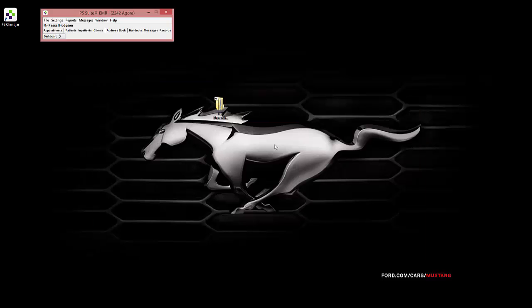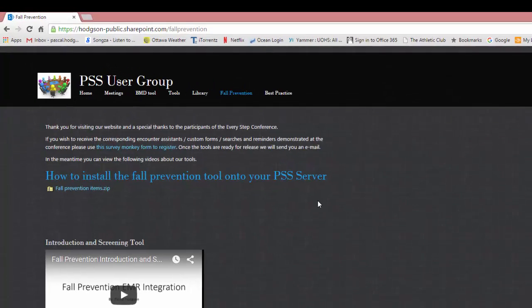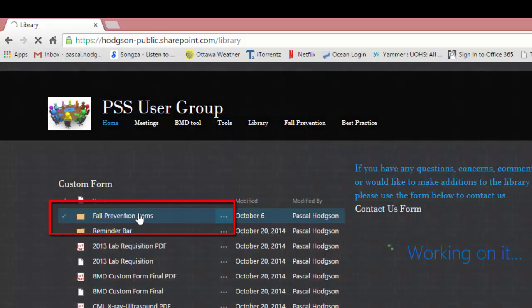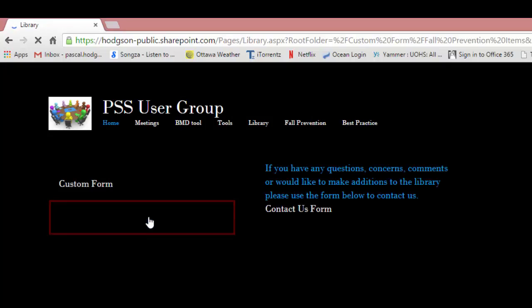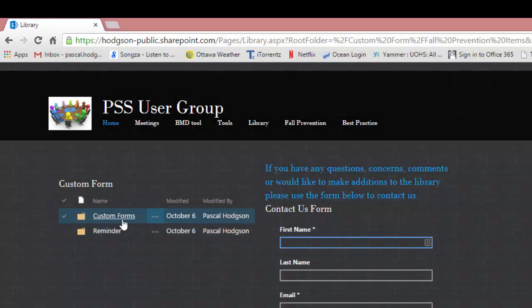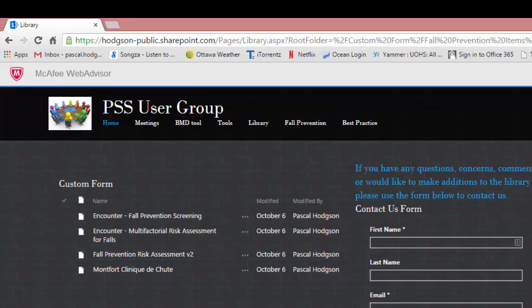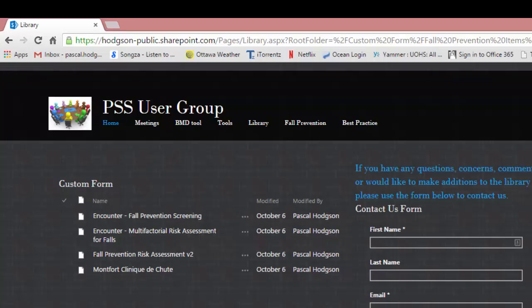If you're experiencing issues with downloading or extracting the zip file, then try the following. Let's go back to our web browser and in the PSS user group website, let's navigate to library. In here, let's navigate to the fall prevention items folder. In this subfolder, we see again the same 2 subfolders as in the zip file. Let's click on custom forms. We'll see each item is listed here individually. You can go ahead and download each item individually. This will allow you to circumvent any issues that you may have with your zip files. Now that you have downloaded all the files that you require, we can now proceed to step 2.